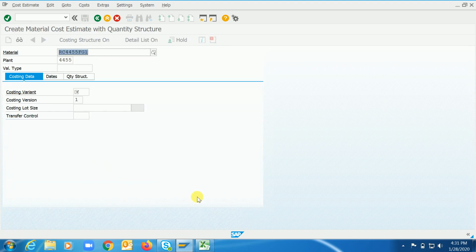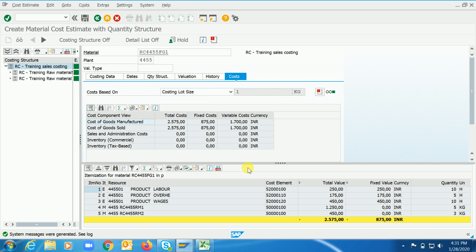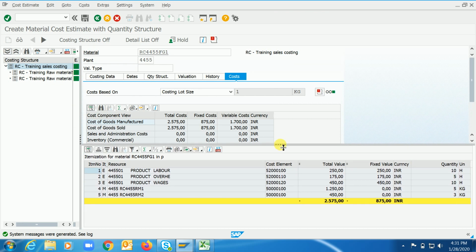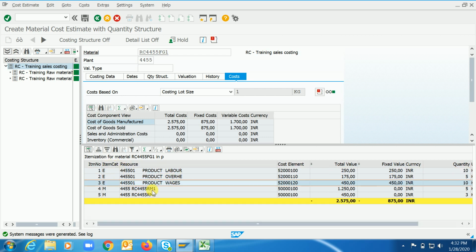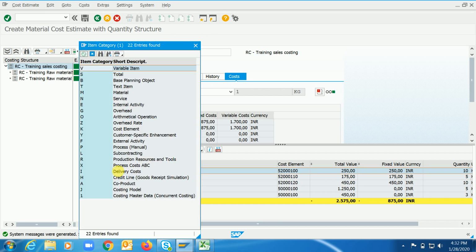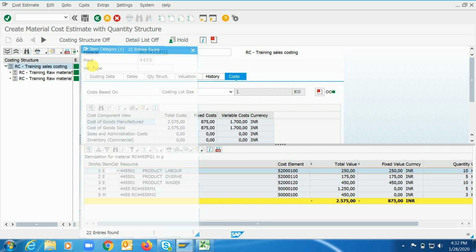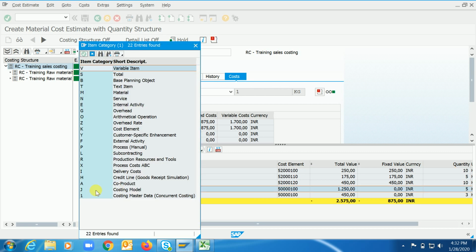CK11N. Just enter the finished product and the manufacturing plant, and the costing variant PPC1. The system will pick this cost automatically. Okay, it's around 2500, guys. The first 3 line items are coming from the routing, the last 2 line items are coming from the BOM. By checking the item category, you can tell: E equals internal activity, M equals material, guys.